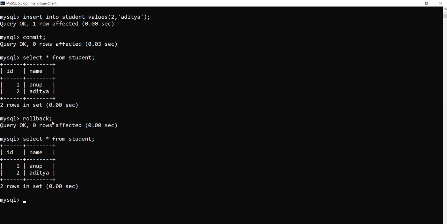We don't need to mention commit, because if we use commit, then that data will get saved permanently, and rollback helps us to move back to the original state. But to use rollback, we don't have to mention commit, then only we'll be able to roll back.